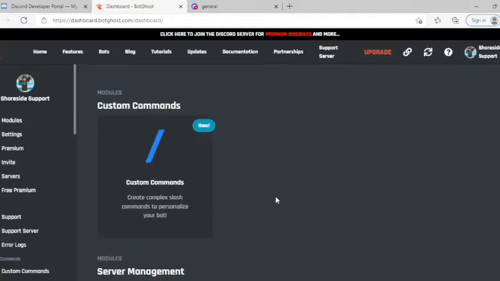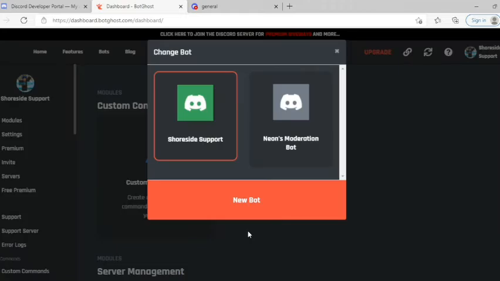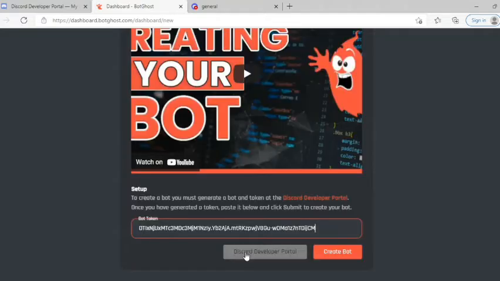So I'm gonna just come over here. I've already made 2 non-coding bots. So watch, I'm gonna click that. And this is where it should be. It'll say setup and it'll have this which says bot token. What you're gonna do here is click that bot token and click create bot. If you don't, go to developer portal and grab that token. At this point in time, it'll be creating your actual bot.